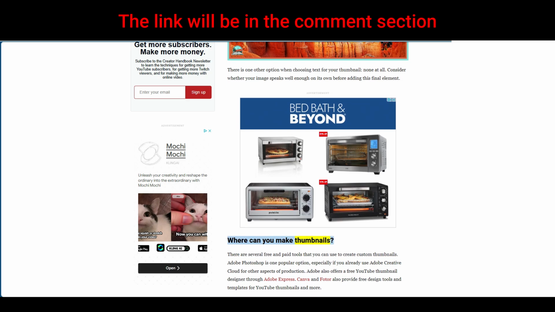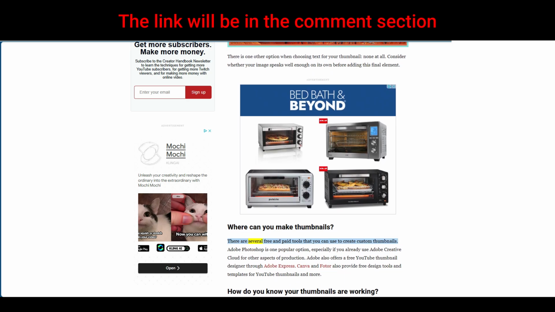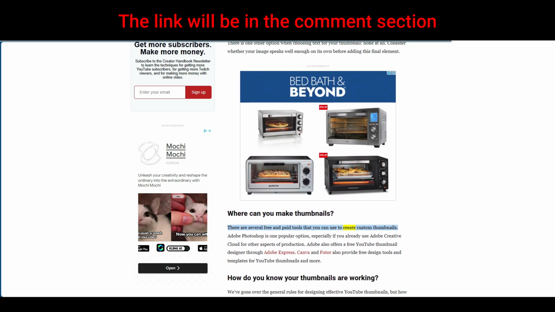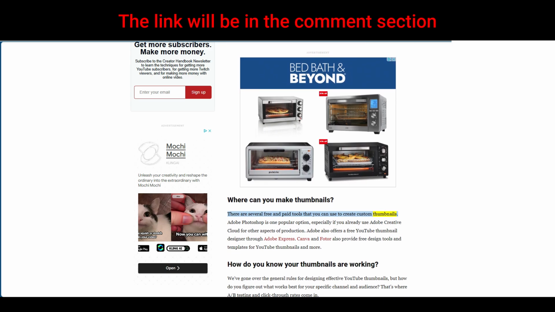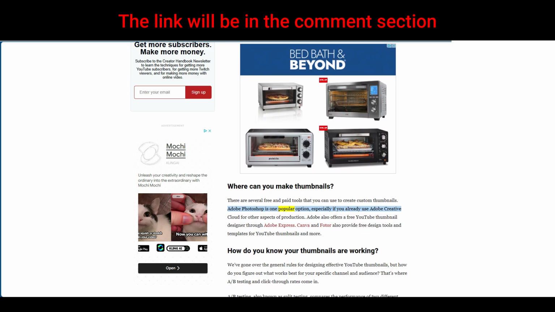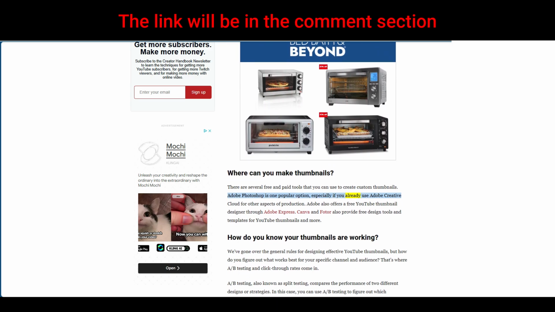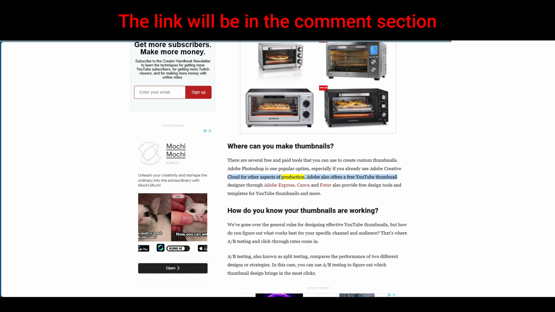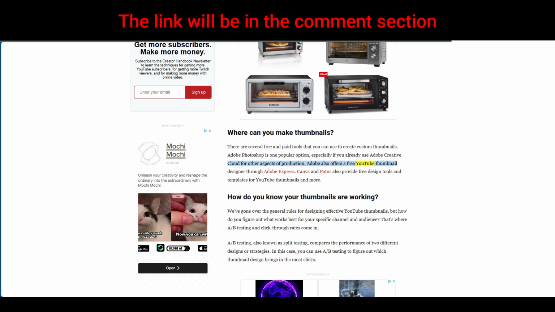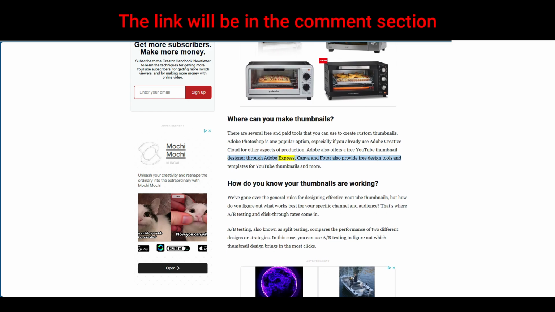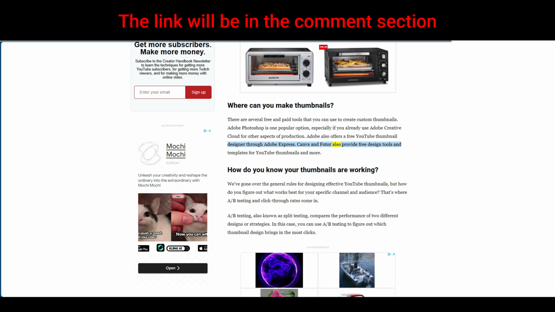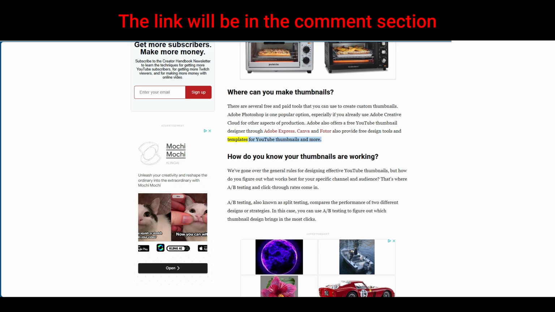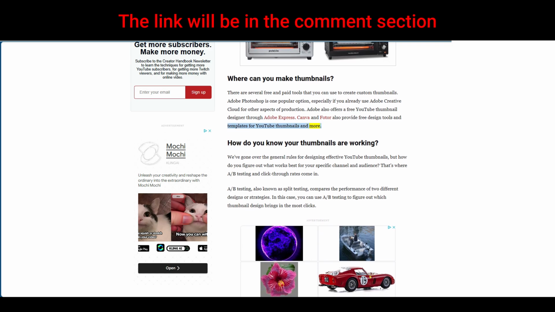Where can you make thumbnails? There are several free and paid tools that you can use to create custom thumbnails. Adobe Photoshop is one popular option, especially if you already use Adobe Creative Cloud for other aspects of production. Adobe also offers a free YouTube thumbnail designer through Adobe Express. Canva and Fotor also provide free design tools and templates for YouTube thumbnails and more.